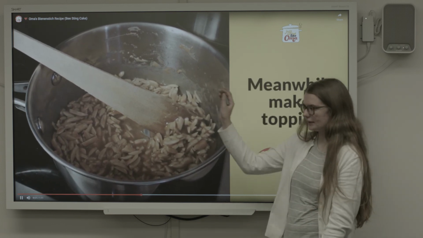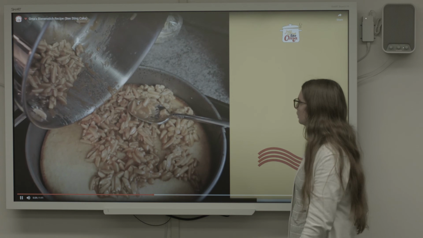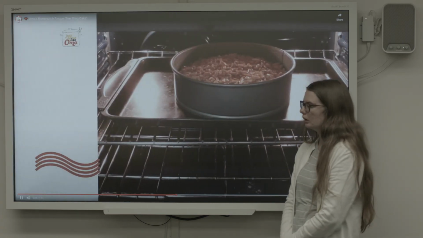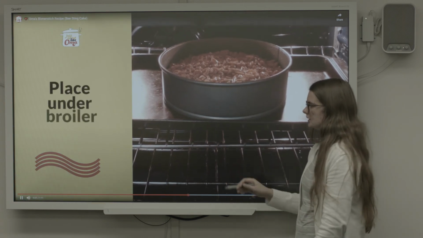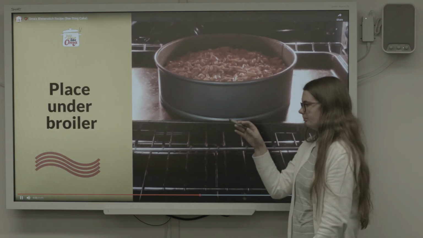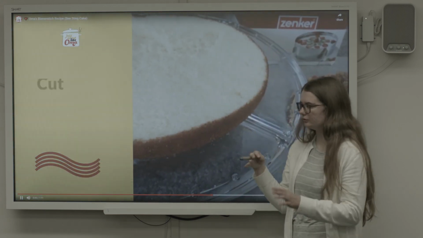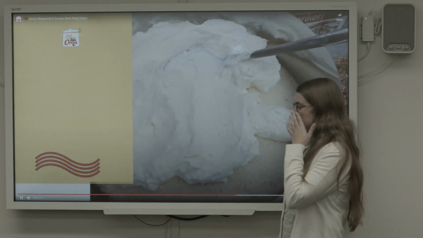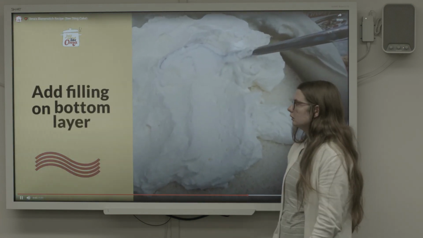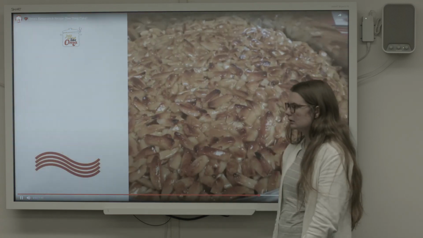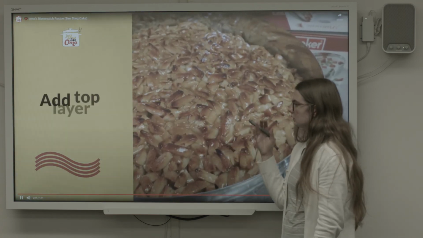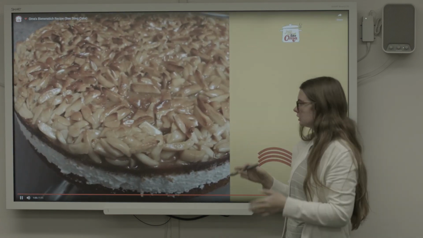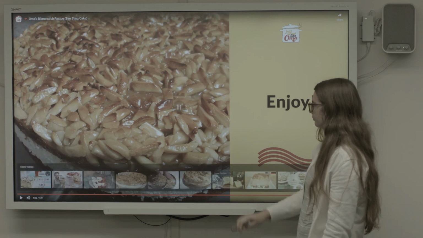Then while that's baking, you can make the topping and pour it onto the cake. And this, as you can see, is a little different. They have you bake it after and before, but it's pretty similar. And then you'll just cut the second one into layers, and then add filling onto the bottom layer, and then add the top layer. So you basically make a sandwich, and then that's it.